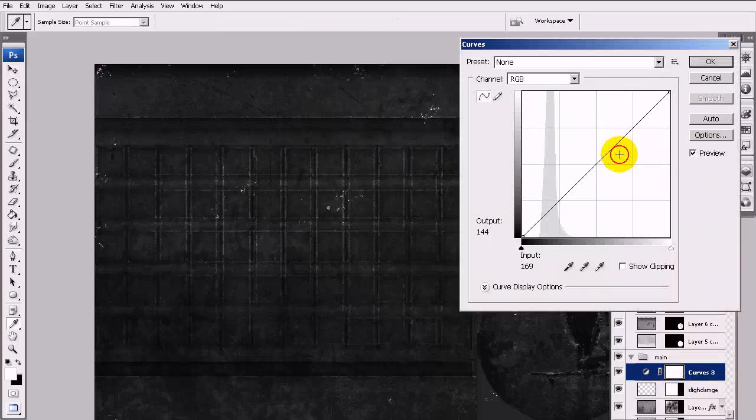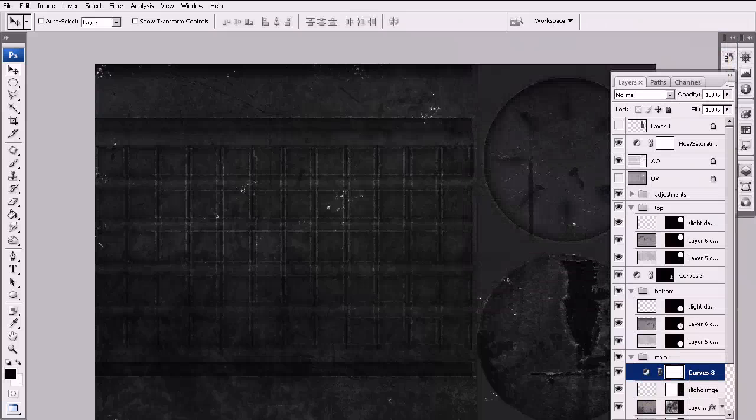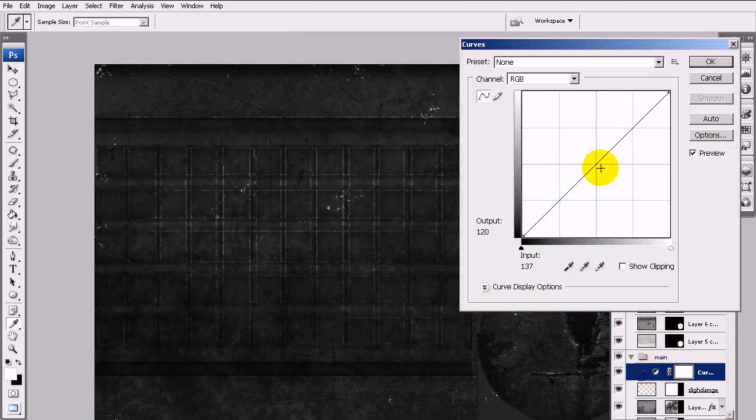And then add a curves adjustment. Press OK before you do any changes, and holding down Alt between the two layers, we're going to create a clipping mask so it only affects that layer. And start to brighten the image up. Set it to screen.